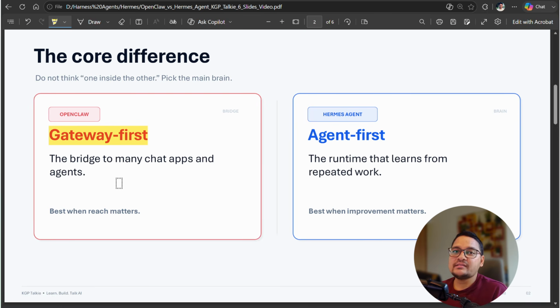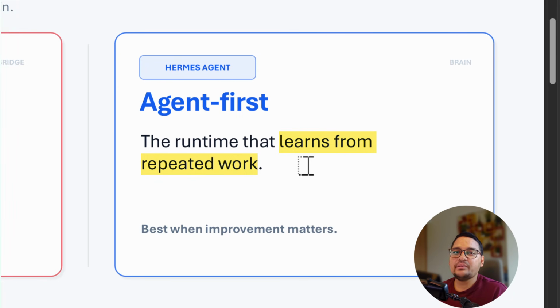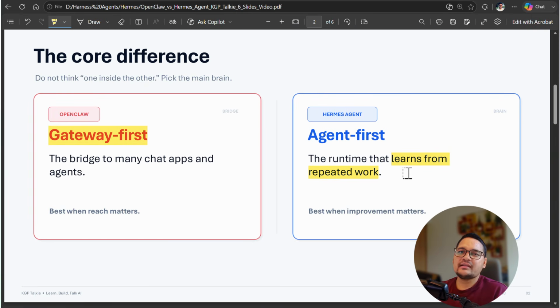So what's the difference with the Hermes? Well, the Hermes came up with another USP. That USP was that it learns from repeated work. Basically, it was the self-improving agent. Otherwise, you will see it is going to be exactly the same there.